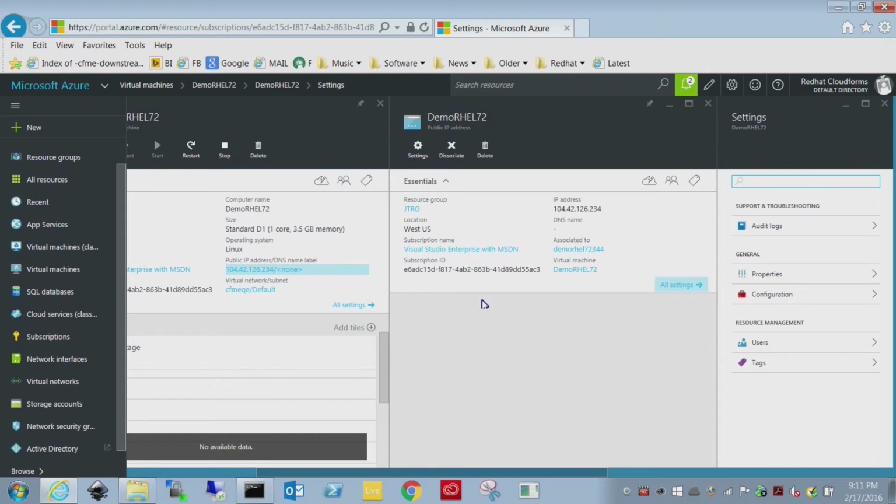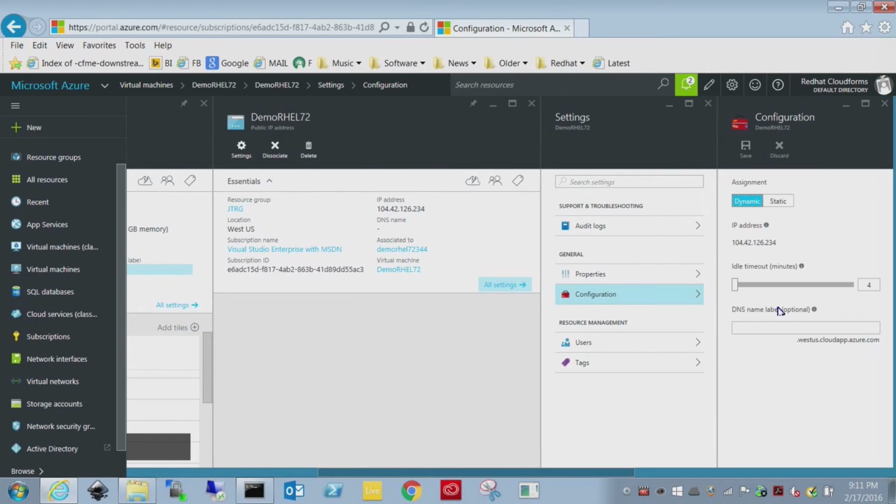Again, you want to click on the public IP address, and then over on the settings, there's a configuration. There's two settings I like to change on all of mine. First of all, the default timeout is 4 minutes. So after 4 minutes, it might look like it's locked up, but really it just timed you out. So set that to the max, 30 minutes.